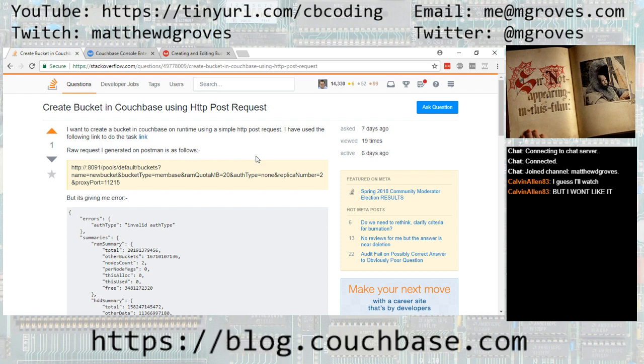So this is a question on Stack Overflow. It's a user trying to create a bucket in Couchbase using what they call an HTTP post request. They're basically using the REST API. And so this is what they tried to do. They tried to go to this endpoint here, and I assume this means localhost. They omitted that. But that's the correct endpoint to edit or create buckets.